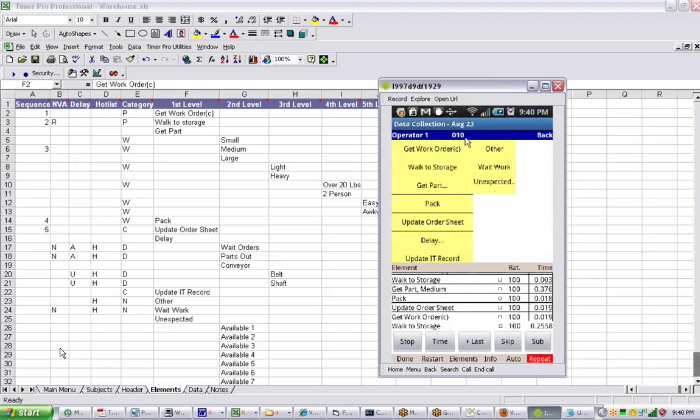And of course, when you finish, you stop them all before you exit out of the program by hitting the done at the bottom left-hand corner.